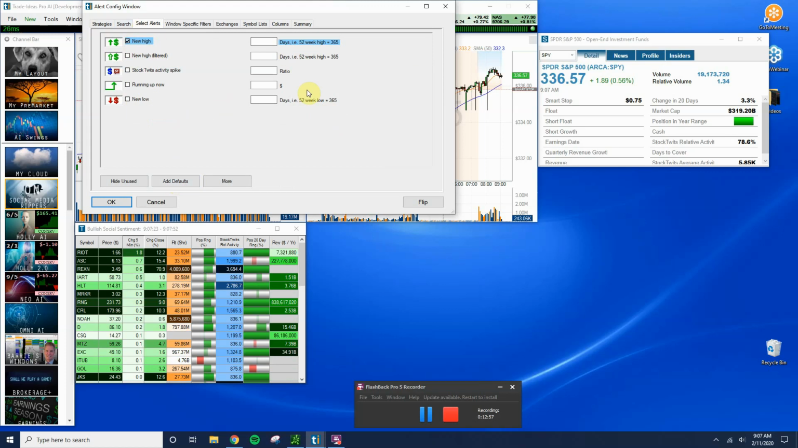I don't know about you, but I just like to clean my screen out of things I'm not using. So I could hit this Hide Unused button right here to remove all those other alerts that I'm not using. And now you see I've got a new high alert selected. Now the box to the right, this is the qualifier box. This is where you describe the type of new high you're looking for.